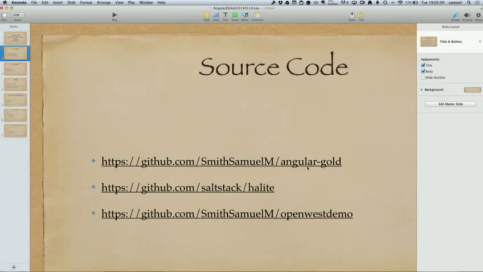Angular Gold. So it's under my GitHub project. So those directives are there. And it's easy to convert the CoffeeScript to JavaScript if you're not familiar. You can just copy and paste the CoffeeScript into a CoffeeScript to JavaScript converter.